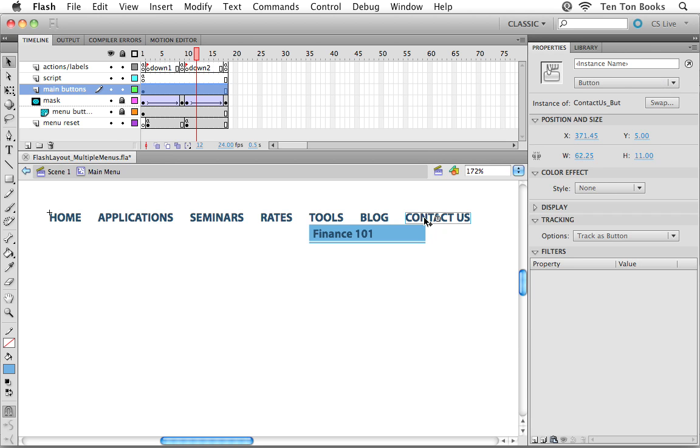And the other thing that I did is I converted all of the other main menu items to button behavior. So I just went across. I grabbed home, switched him from a graphic to a button, applications, and so on and so on. I didn't give them all instance names, though. You can do that on your own. Okay, so that's what's going on there.